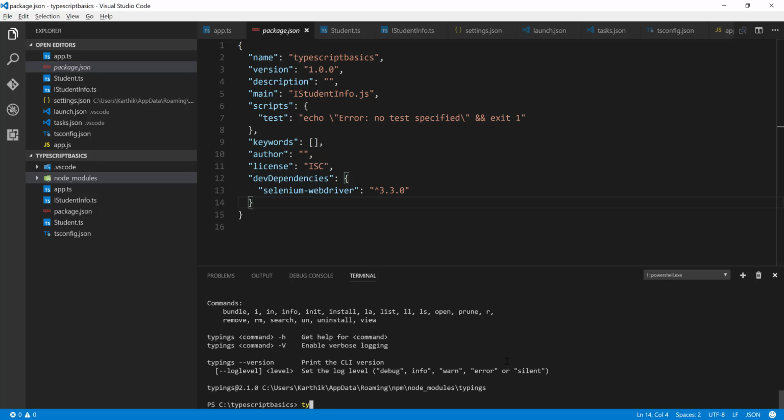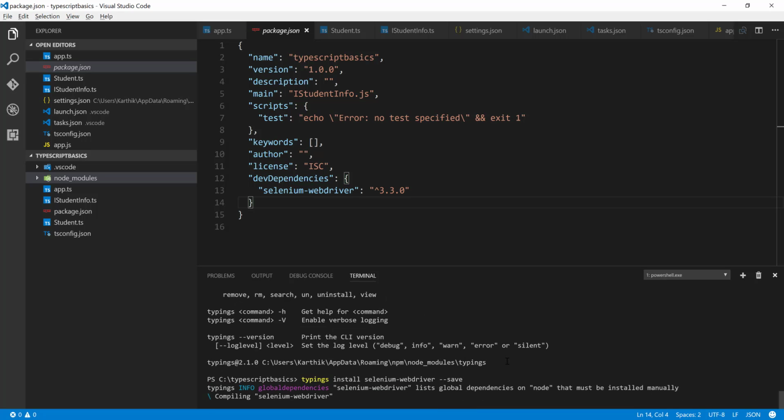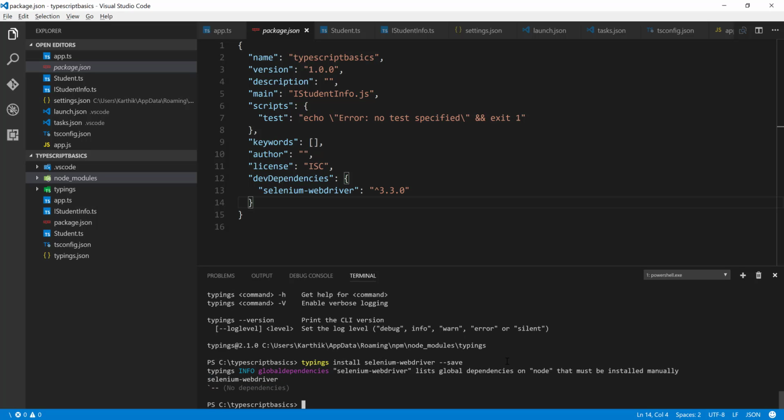You can just do what? typings install, and we need the installation for our Selenium WebDriver. I know there is a Selenium WebDriver type definition as well. So I'm just going to do this, typings install selenium-webdriver, and I'm going to just do --save and hit enter. So you can see that it is resolving, and then it is going to add the dependency for me.